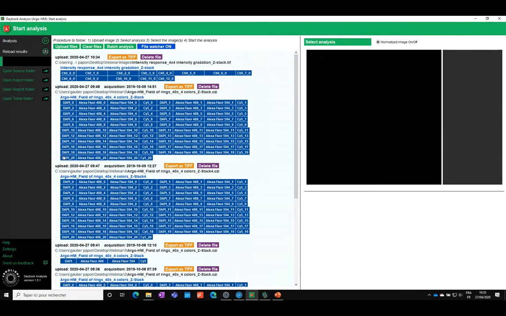So if you switch on File Watcher on the folder where you save the images with your microscope application, each time the image is created by your microscope, the image will be uploaded on your library. So if you start the acquisition on your microscope and then you go do something else, when you come back, the acquisition will be done and all the images will have been already uploaded within Daybook, and then you can go directly to batch analysis. That's how we envision all these features working together.